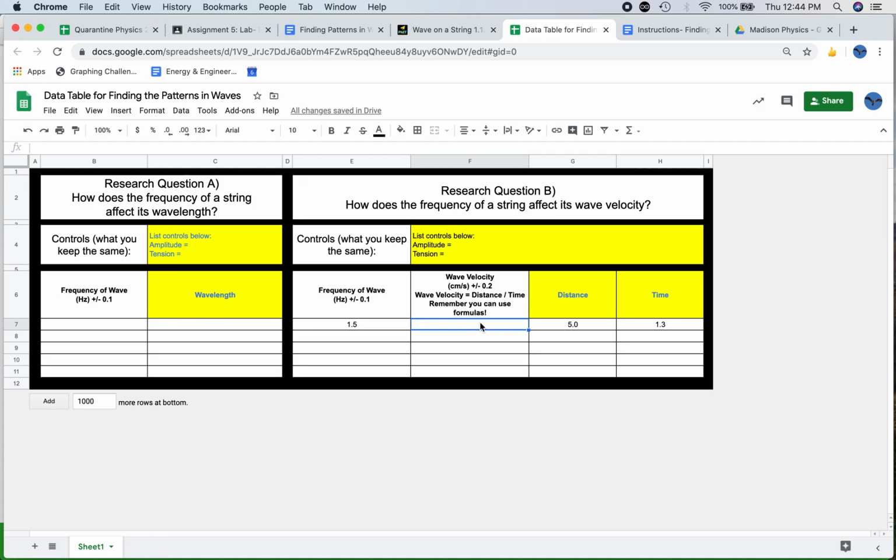So, to do a calculation, I need to start by pressing equals. That lets the computer know we're calculating now. And then I'm going to click on the distance number, 5 centimeters. That box is going to be the start of our calculation, G7. It's going to color code G7 to match the dashed line around the box.